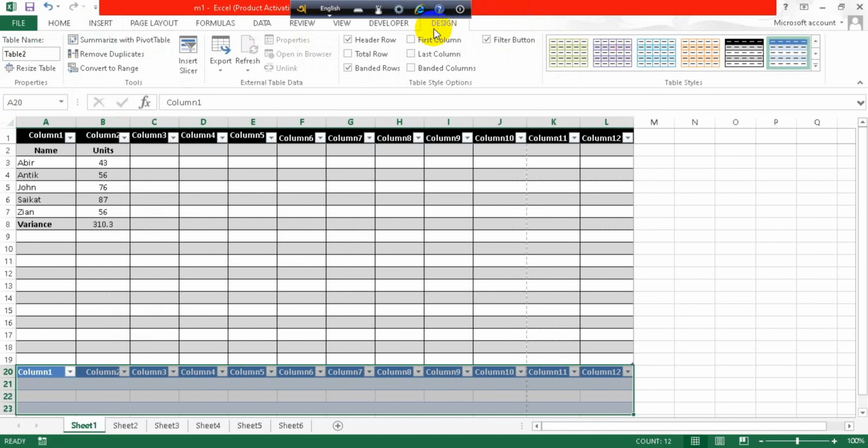You can click on design to customize your settings. So yeah, this is how you can set your print area in Excel.